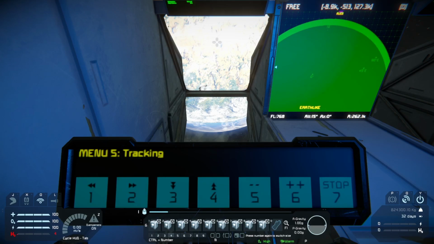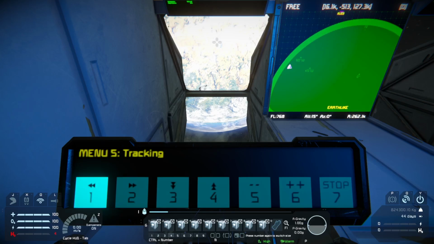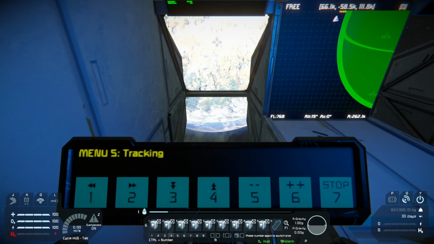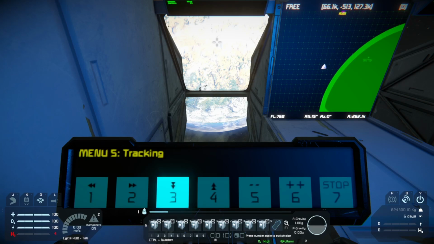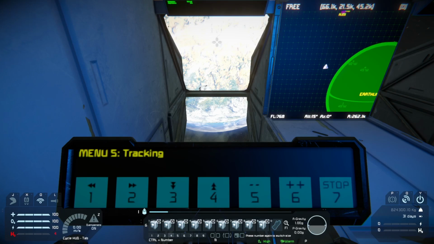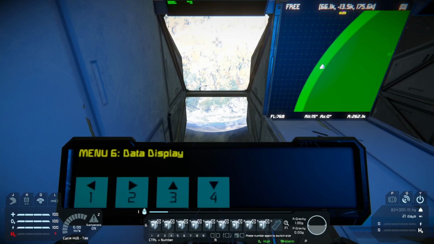Notice when the ship is off screen, there's a little indicator to tell you where it is off screen. Okay, and then we can do down, up, and back, and forward. And then also we have a stop button that will stop all movement. Even if you're doing the spinny rotation thing, it'll stop that too. So, okay. Let's see what we got on the next menu.